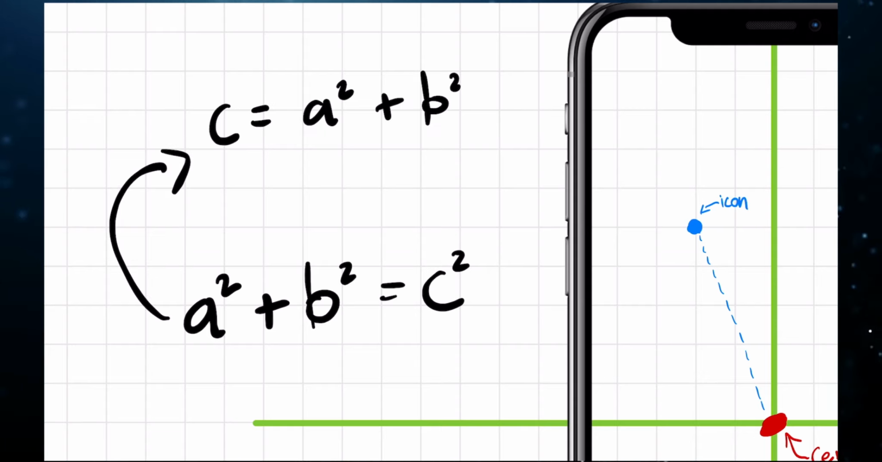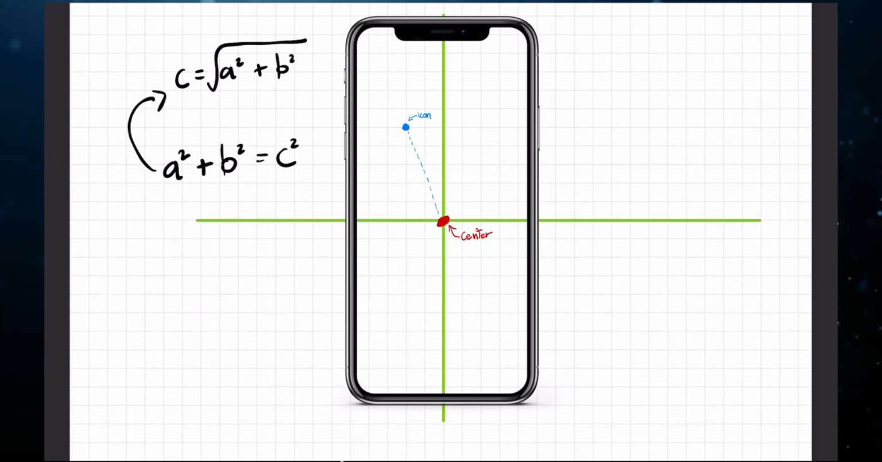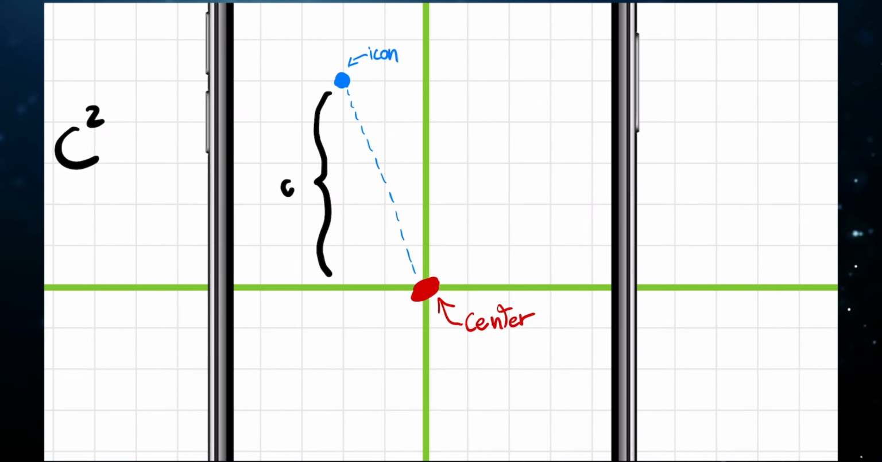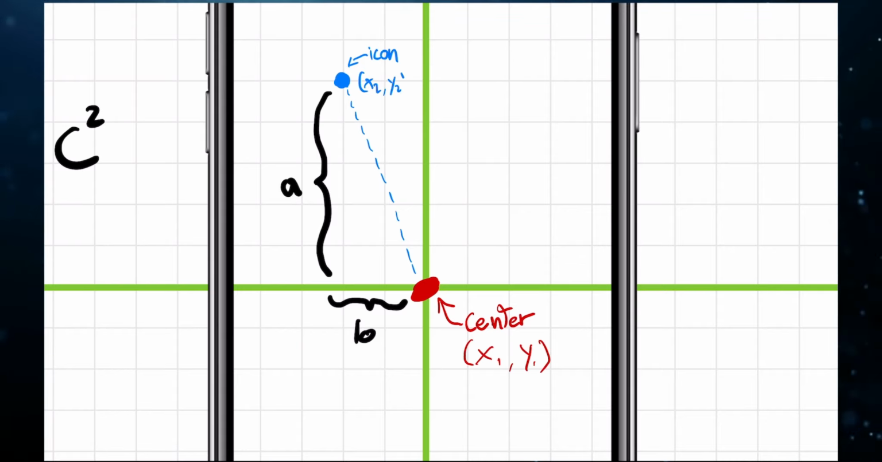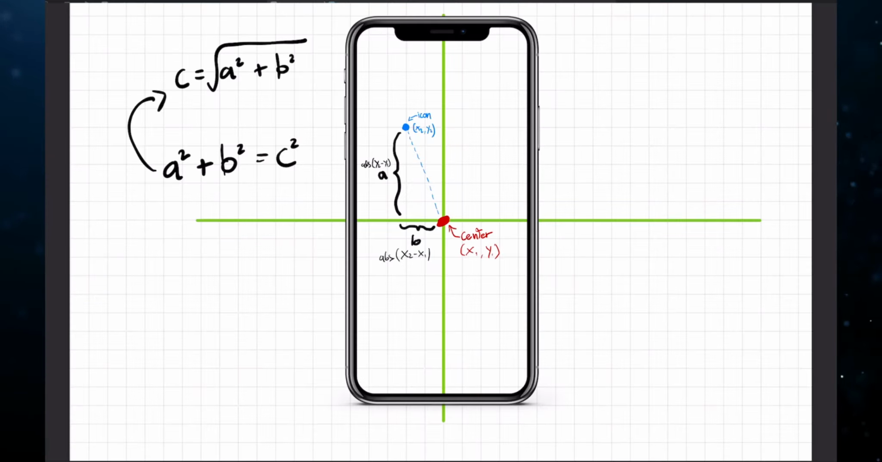Why is this important? That's because we actually have a triangle problem here. That makes sense. Then, how are we going to calculate A and B? It's simple: calculate the x and y distances and get their absolute values. Let's jump to the code and build this function.